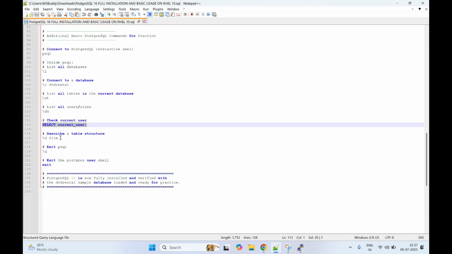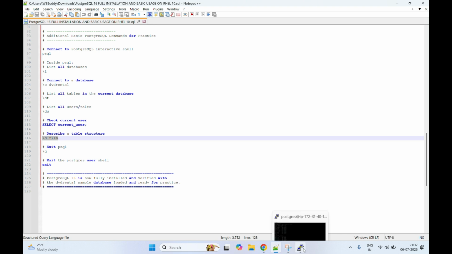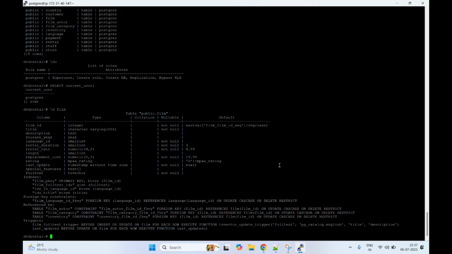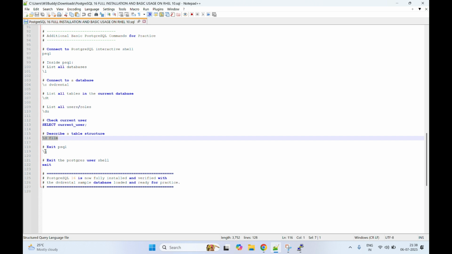And describe a table structure. If you want to describe a table structure, you can see it like that. See, the table is described: this is the table, complete details, and indexes, foreign key, reference key, trigger, everything about the table, right? You can describe it like that. In Oracle, we describe using the DESC command, but here you can do it like this. And to exit, you can type \q or you can type exit directly. So let me try exit.